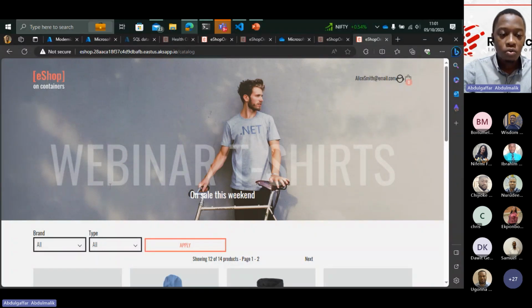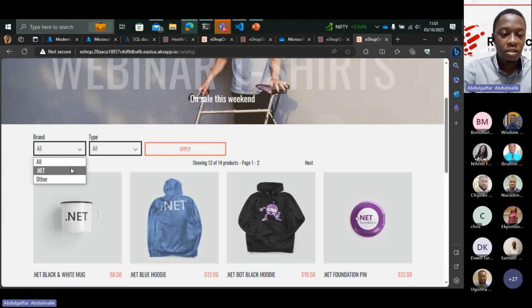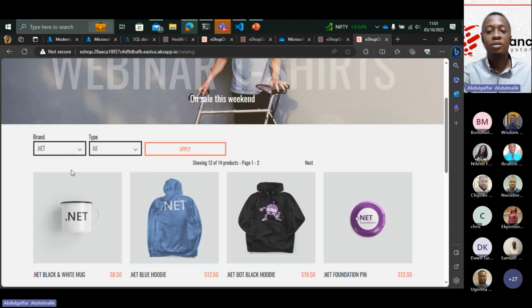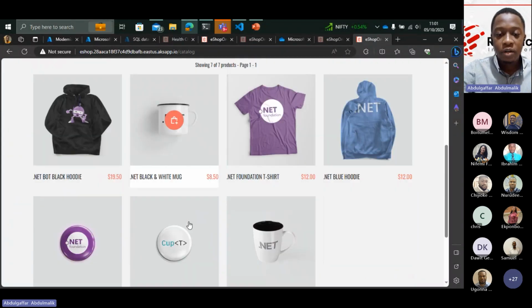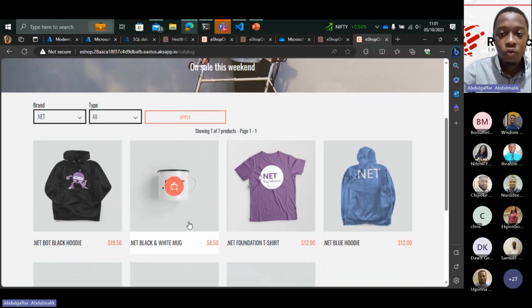You can also decide to select different brands. For instance, I want to go with the .NET brand, right? I know we might also have other brands, right? We might have maybe JavaScript brand or PHP brand, but I'm going with the .NET brand in this case. So I'm going to click apply, and you have this working quite well and good.